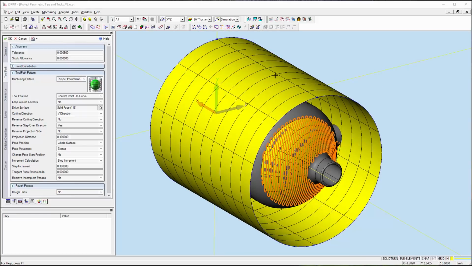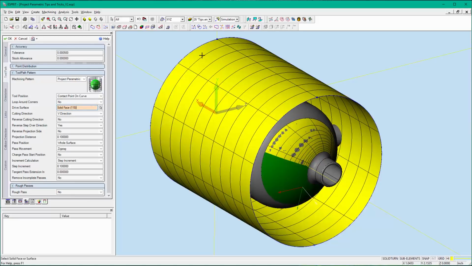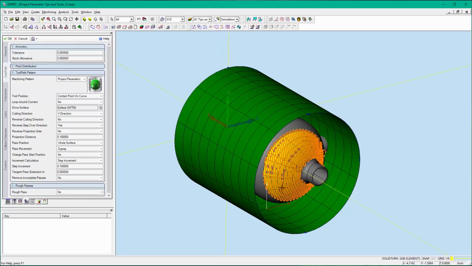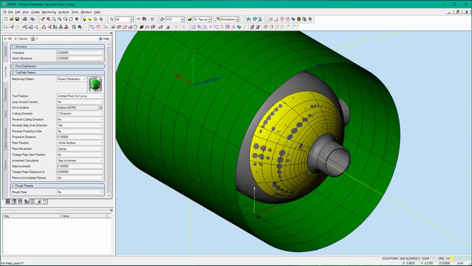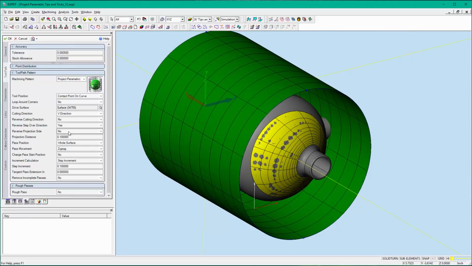Say this is my drive surface that I'm projecting onto the OD of our model. You'll notice those 3 vectors appear again. The white vector being the normal vector. If reverse projection side is set to no, the projection is opposite of that normal vector, so it would be projecting out in this case. If it is set to yes, it will project towards that white vector. So that's what we would want if we were using this outside surface in this case.